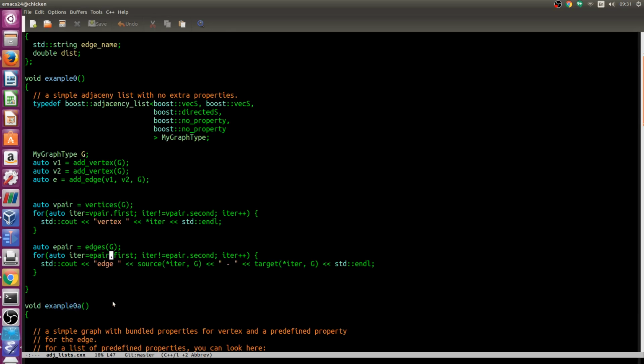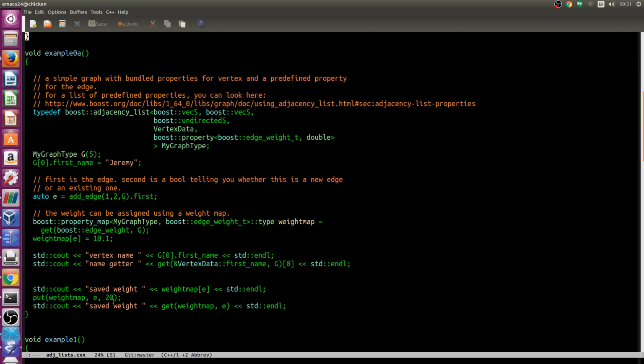Okay, let's go to something more interesting. Here we have an adjacency list where for the vertex data, we are using the class that we showed above.